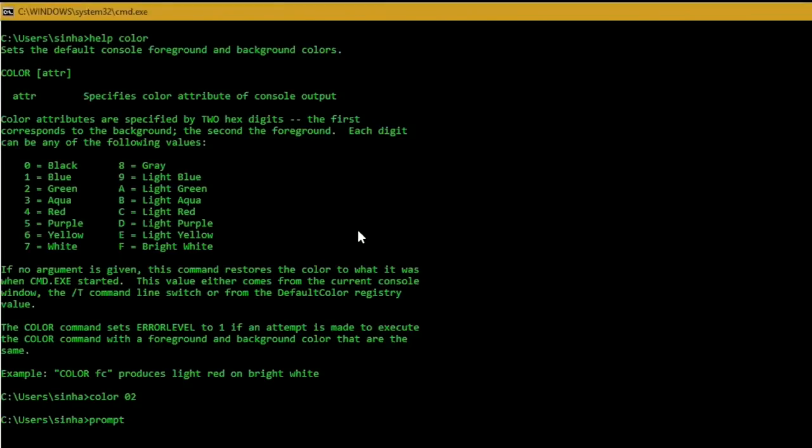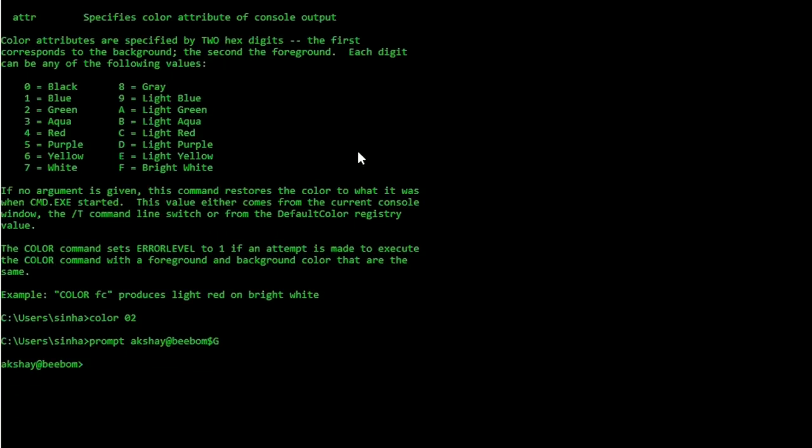Carrying on with customizing the CMD window, I personally would like it if the prompt read something like Akshay at BBomb instead of the boring default text. So let's see how we can do that, shall we? Simply type prompt followed by the text that you want the prompt to read. I'll be typing Akshay at BBomb $G. Hit enter and there you go, the prompt has changed.